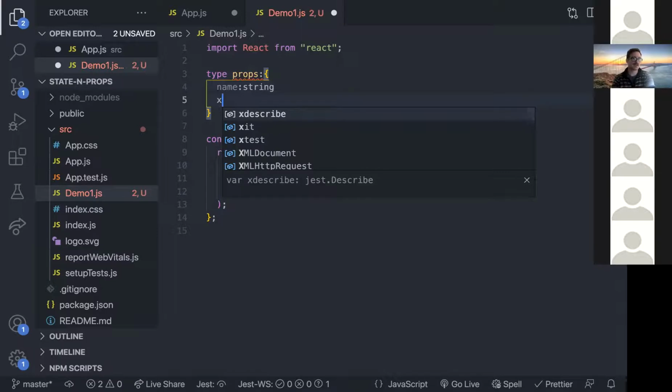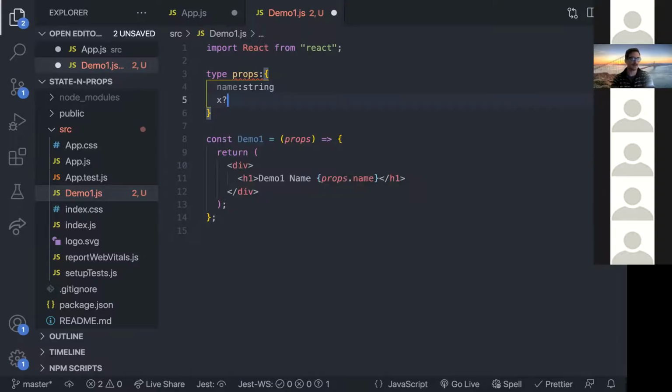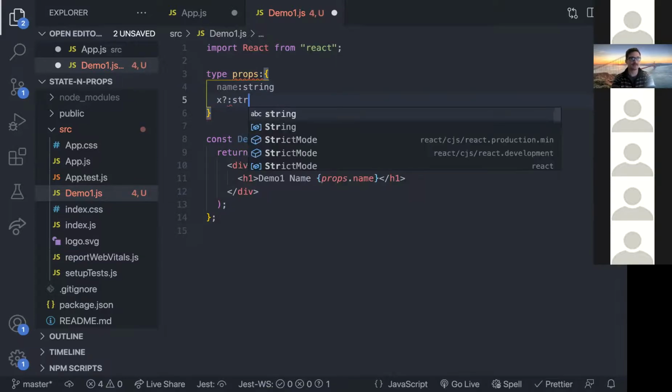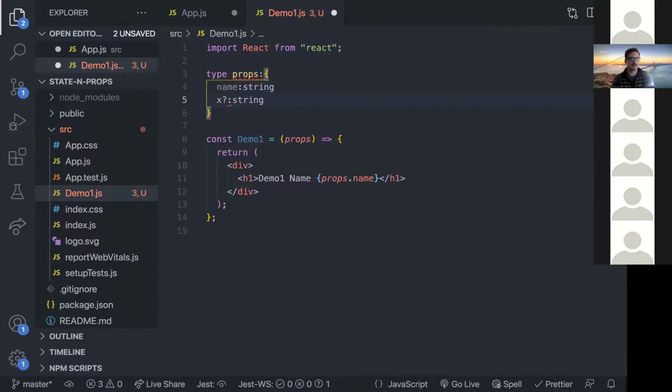Something we didn't talk about with TypeScript, because I didn't want to get too much into TypeScript. I could do another key, we'll just call it X, and do a question mark and say that's a string. We'll just say the question mark means it is optional.